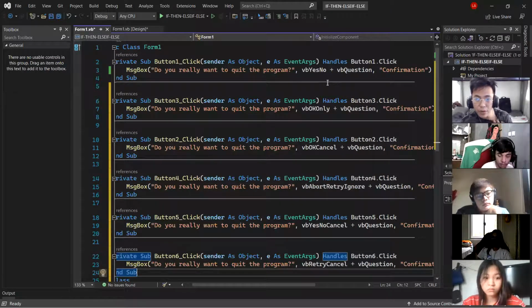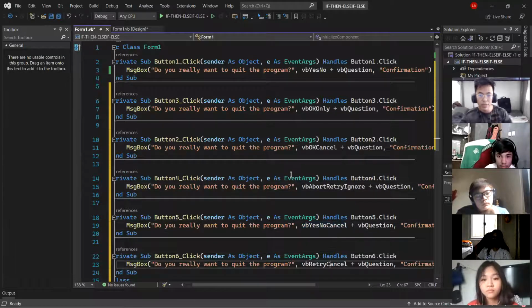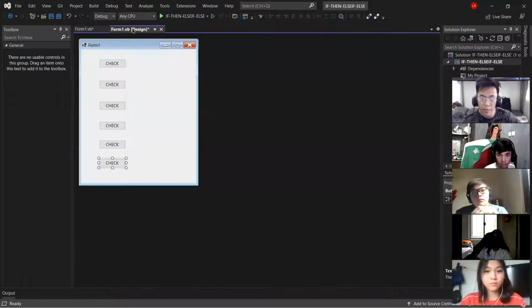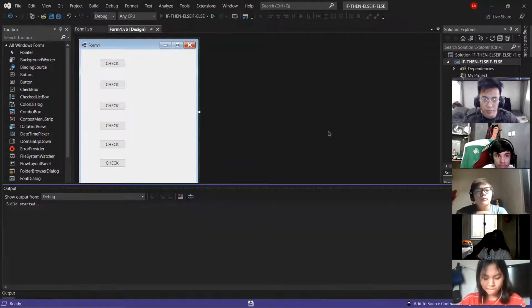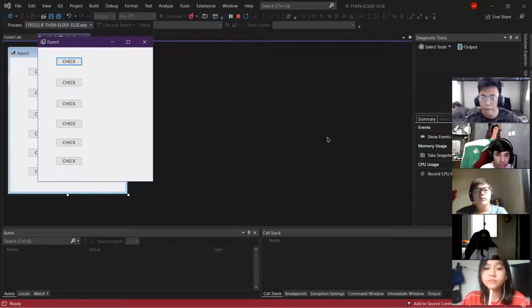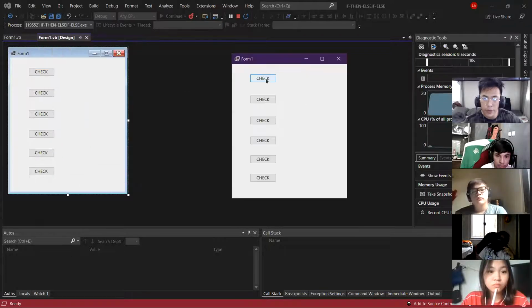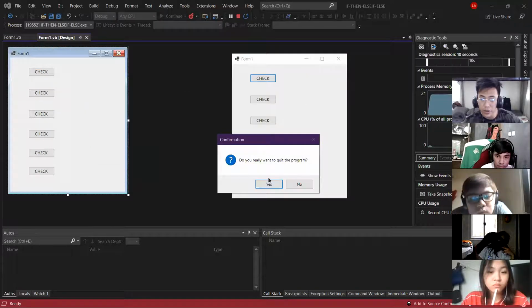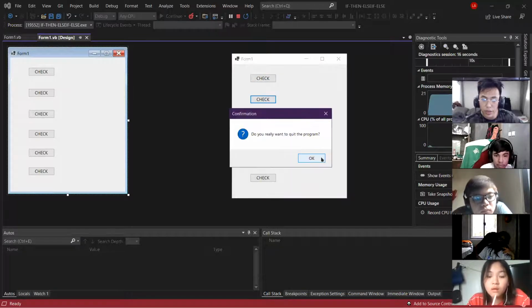Okay, so in here we have 1, 2, 3, 4, 5, 6 different message box styles that we can apply. And all of them are applied with each one of these buttons. So let's try. Okay, so the first one there is a yes or no. So no, this one, check. Do you really want to quit the program?